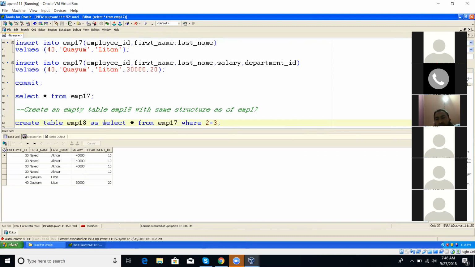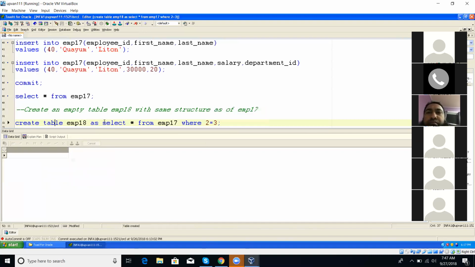By the way, whoever wrote 1 equal to 2 is also correct. Same thing. 1 equal to 2 and 2 equal to 3, both of them will return false. So ultimately, we will end up selecting nothing from EMP17. That's why we will end up creating EMP18 having same structure as that of EMP17, but no data. Have you executed this query, Navid? No, you did not. Okay, let's start from EMP18 now.